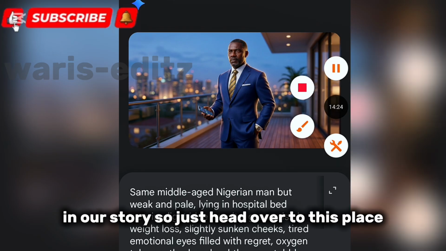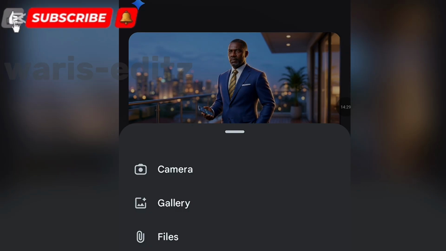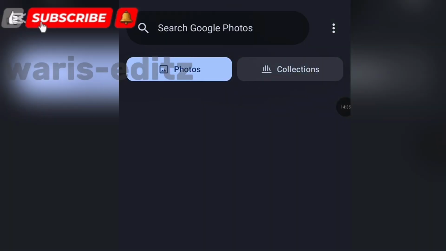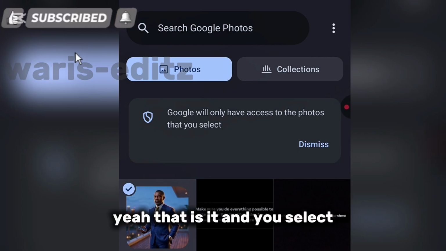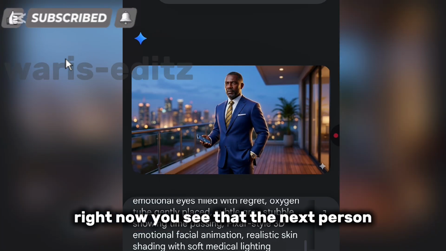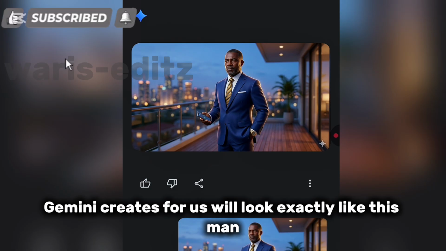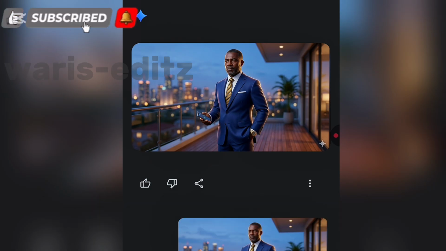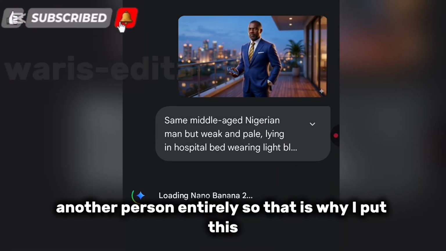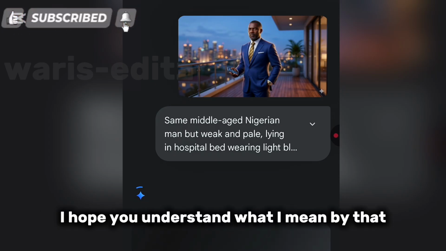So we'll just head over to this plus sign, go to gallery, that is it, and you select the image we just downloaded right now. You see that the next person Gemini creates for us will look exactly like this man. You understand what I mean? It should not be another person entirely. So that is why I put the man image first before putting the prompt. I hope you understand what I mean by that.